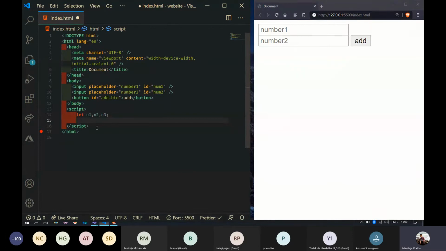So now tell me, what is the value that I need to store in number one? Is it number one ID or number two ID? I need to store these.